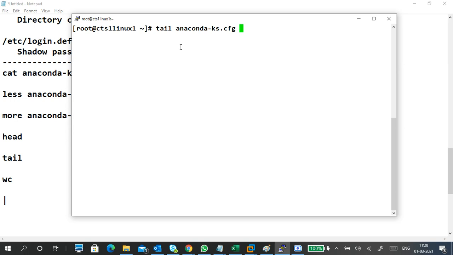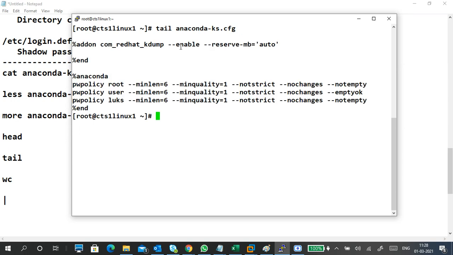For the last 10 lines in the file. The tail command is used to check the last 10 lines in the file by default. These are the last 10 lines in this file. So when I'm using the anaconda file, not the passwd file, I will get the last 10 lines only.